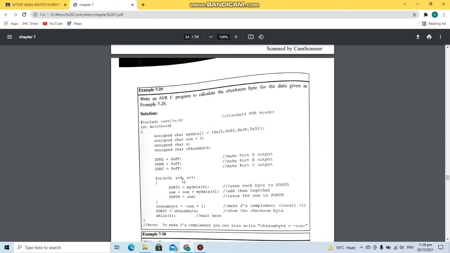Then we have created a for loop, and we are running it 4 times because we have 4 data. First of all, at port D we will be displaying the data as it is being added. Then we'll add in the sum, adding this data one by one, and then we'll be displaying at port B whatever our sum is.